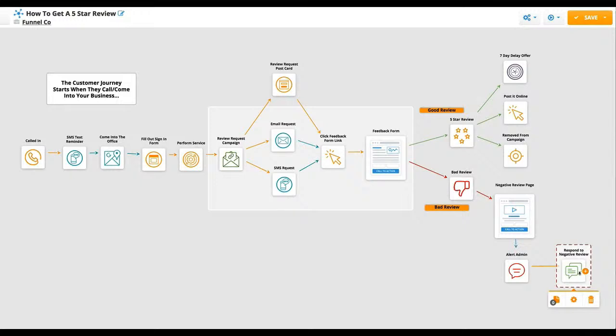Now, the thing is, a lot of people only respond to negative reviews. My view is you should respond to positive reviews and respond to negative reviews. That way, the responses to the negative reviews don't stand out.